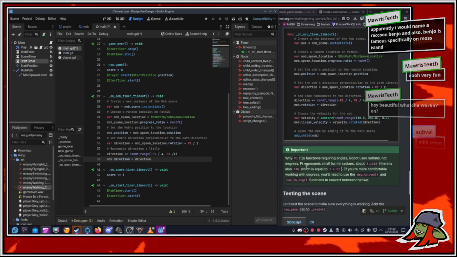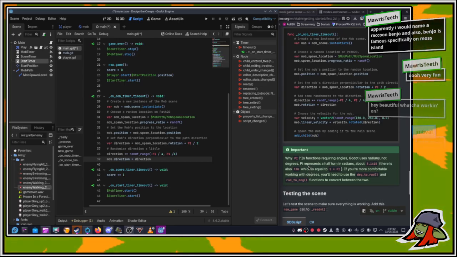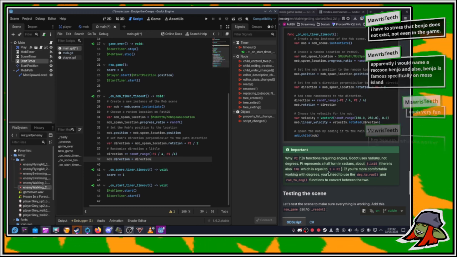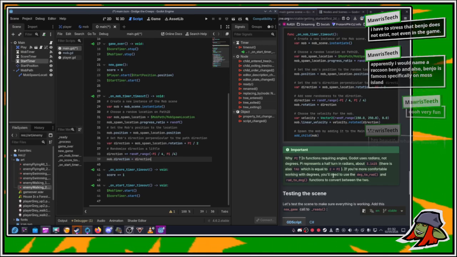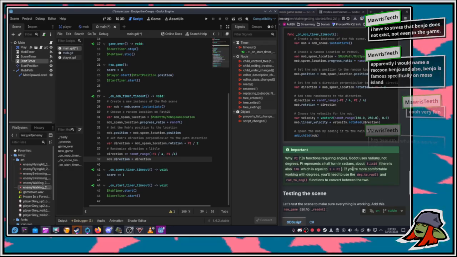Ah, right. Why pi? In functions requiring angles, Godot uses radians, not degrees. Pi represents a half turn in radians, about 3.1415. There is also TAU, which is equal to 2 times pi. If you're more comfortable working with degrees, you'll need to use the deg to rad and rad to deg functions to convert between the two.